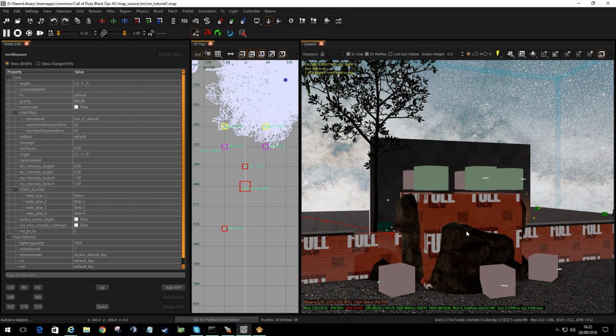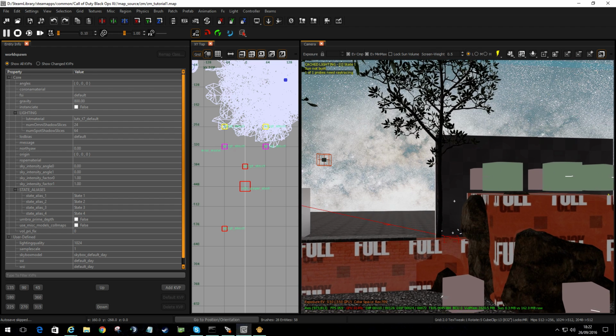You then need a path for them to go down. So again we have green nodes, and we've got 3 ways they can jump down. So they can come down this way, and that way.